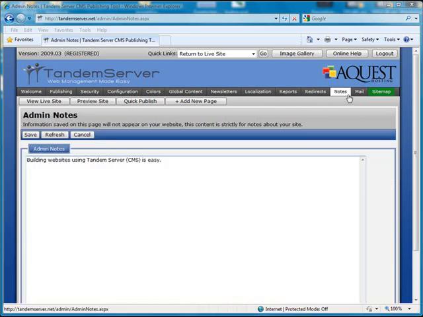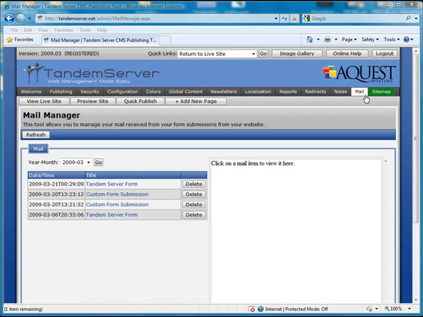The Notes tab is used to leave notes about your website to yourself and will not be displayed anywhere on your website. The Mail tab is used to manage mail received from your form submissions from your website. For example, a newsletter sign-up request form. We will get into this in more detail in a later example.